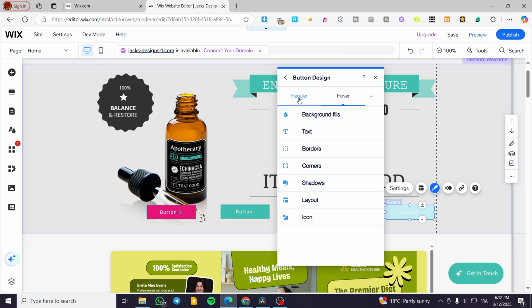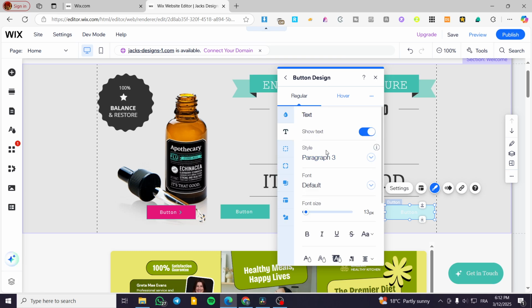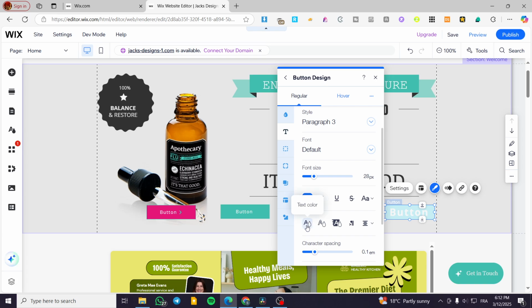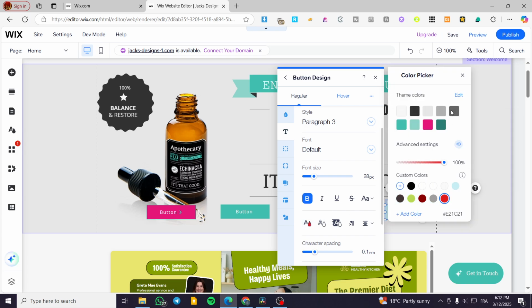Now we're going to click on the regular and then click on text. We are going to have the option to show or hide the text and also modify the style and the font. For example, you can go ahead and use whatever font that you want. And for the font size, you can put it, for example, bold and change the font size as much as you want. You can make it a little bit smaller, bigger, or gigantic, as you can see here. Also you can select text color and change it to something else.